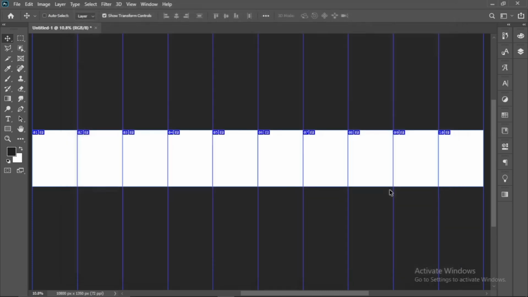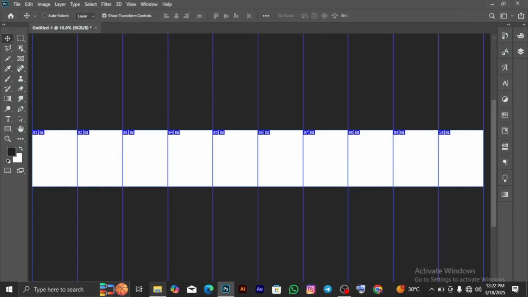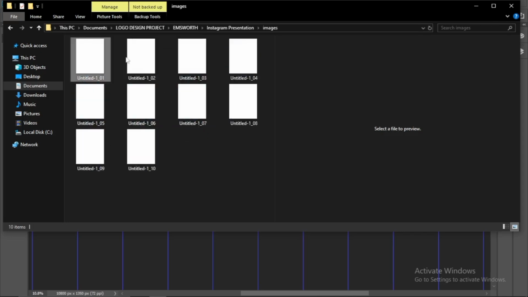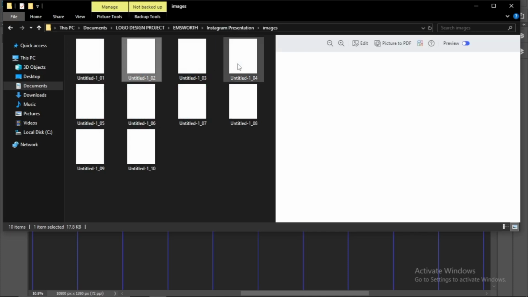After you have selected where you want to save it, all these artboards have been saved. This is what it does: it will open a new folder for you, and it will save the name of the folder as images. These are all the artboards we created, right? If we had done any designs on these artboards, it would have split them and saved them here.